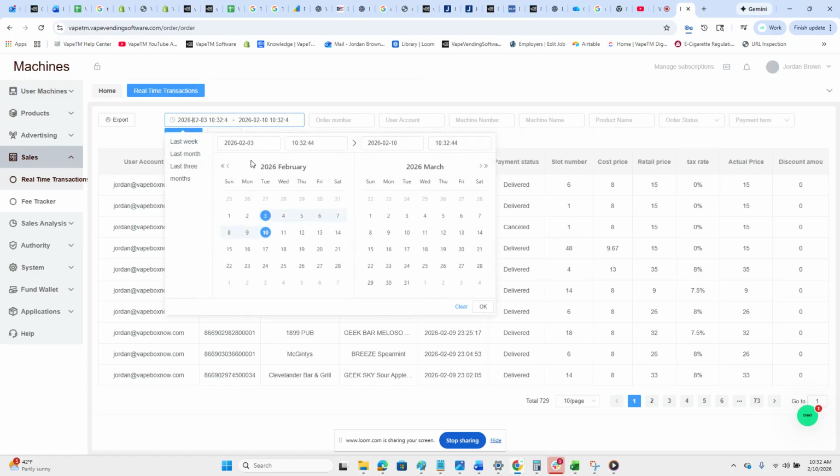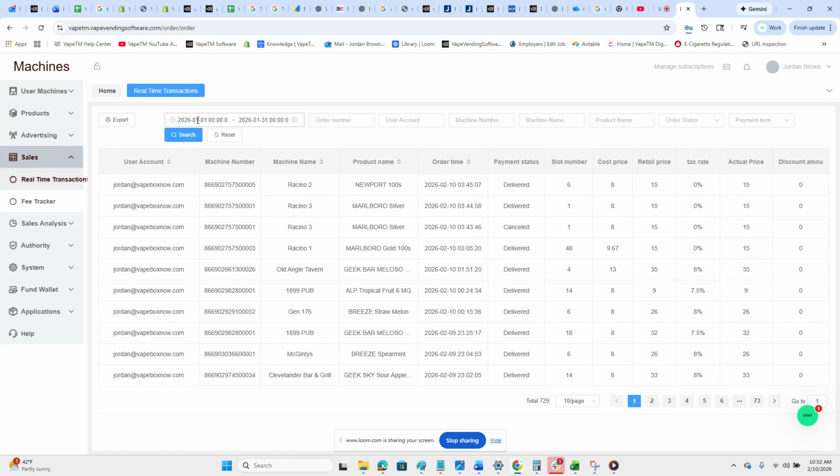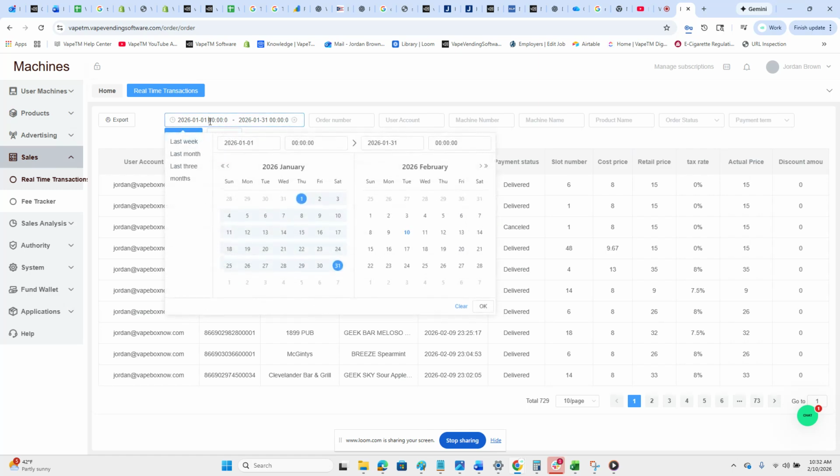So if I want to look at all of January, go here to here, I'll hit OK. Now this is military time, so we want this to be 0000, and we want to end on the 31st at 23:59 and 59 seconds.